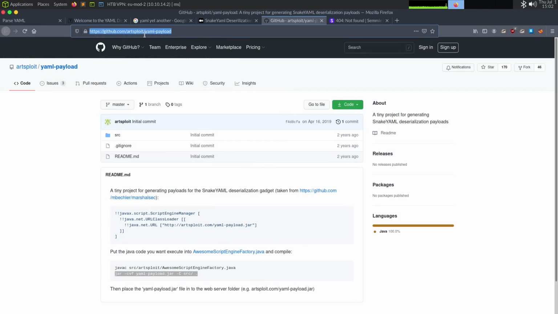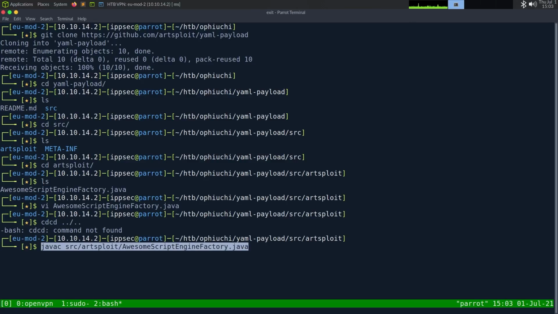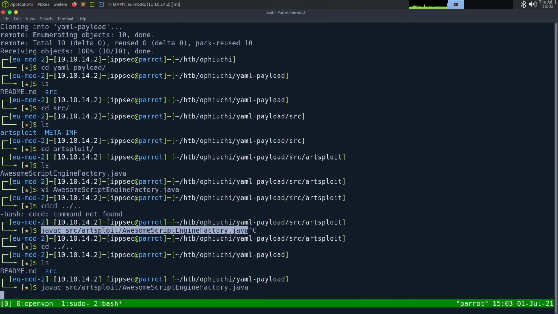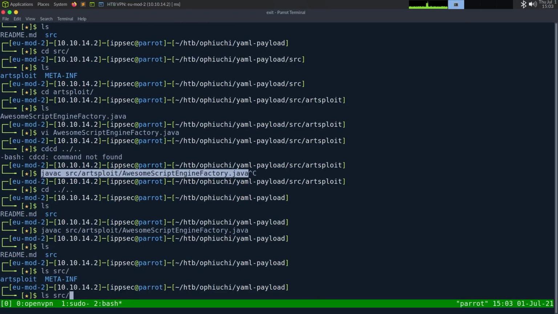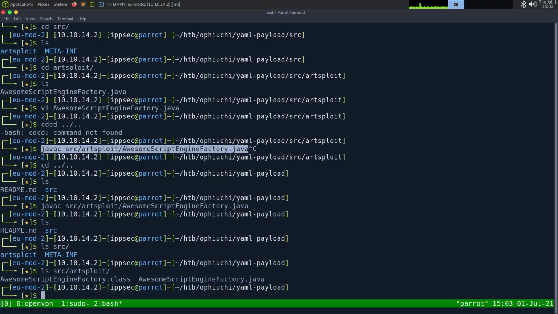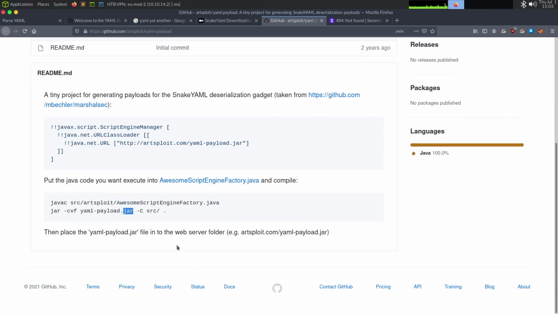So how do we compile this? javac on the source like that. Okay. Let's hope I have a Java compiler. Looks like I do. Where's that jar file? Let's do ls on source, exploit. We got a Java and a class file. So we do jar, create, verbose, file payload.jar, and specify source.